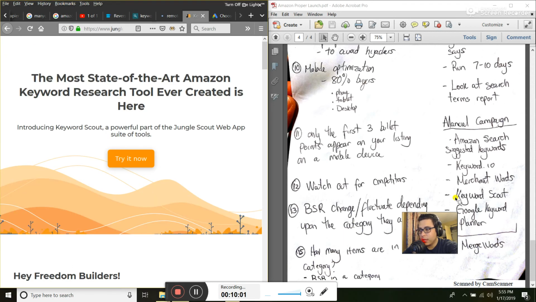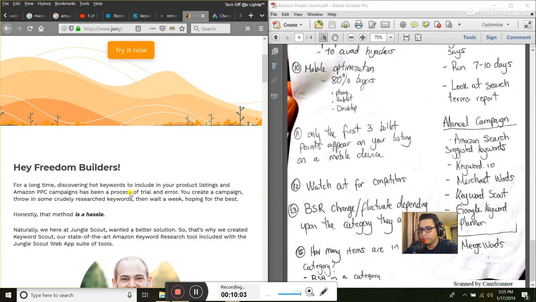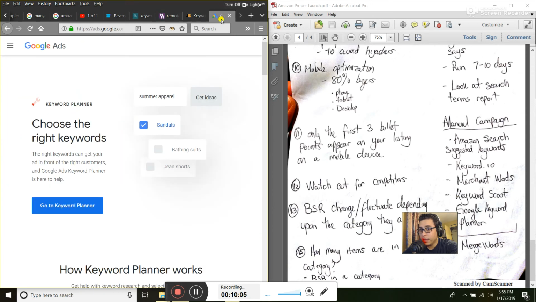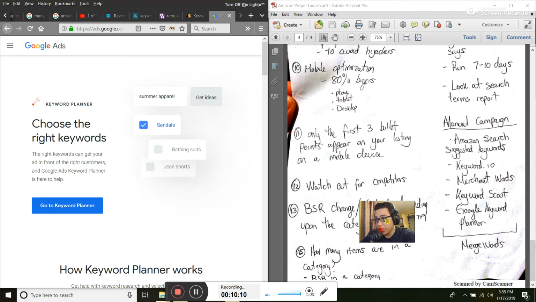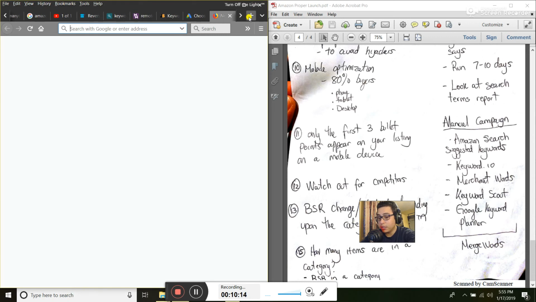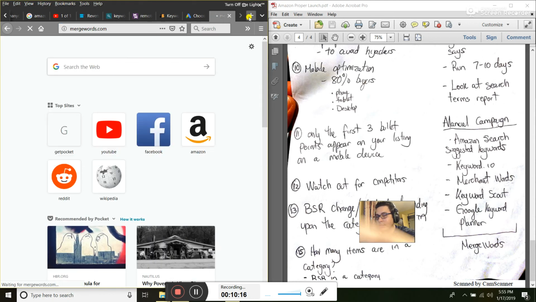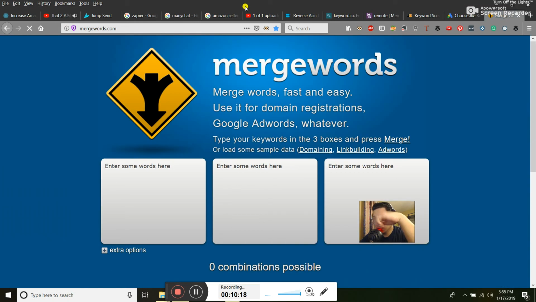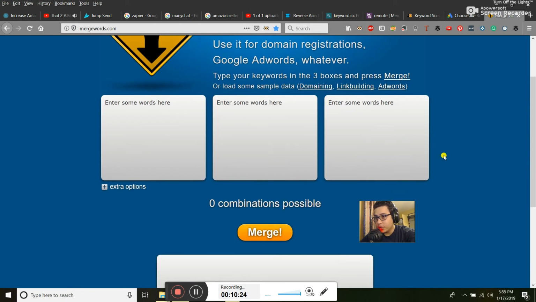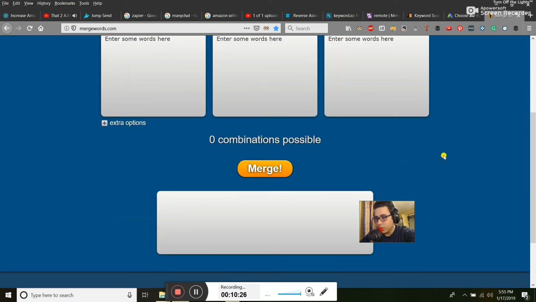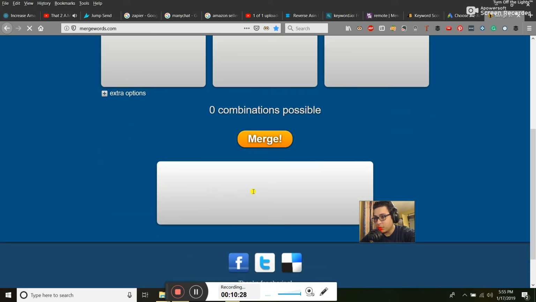So here is Keyword Scout, and here is the Google Keyword Planner. At the end of it, you're using the tool Merge Words. Let me Google that, mergewords.com. So you're doing keywords, right? You're going to copy them, paste them here, and use Merge Words to give you the final combination of keywords down here.